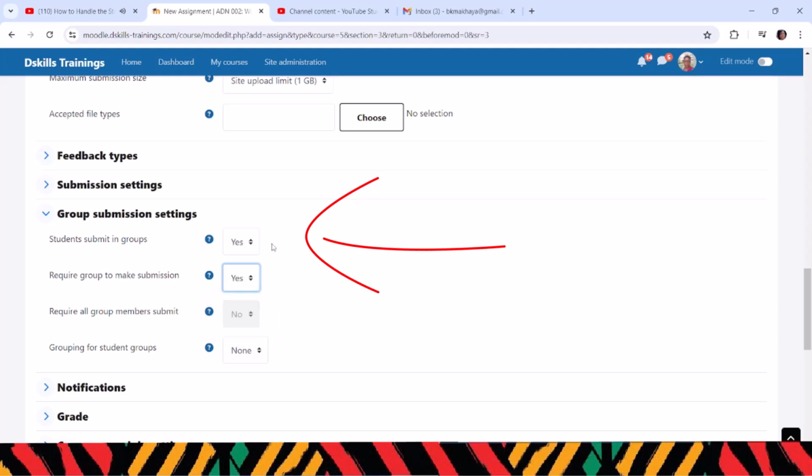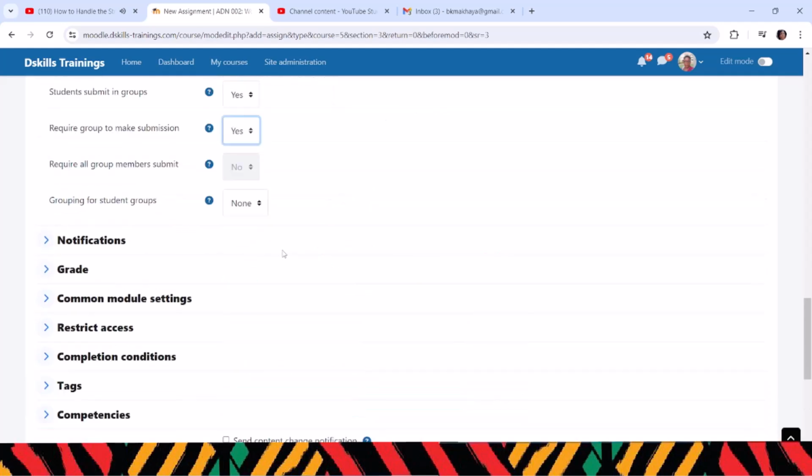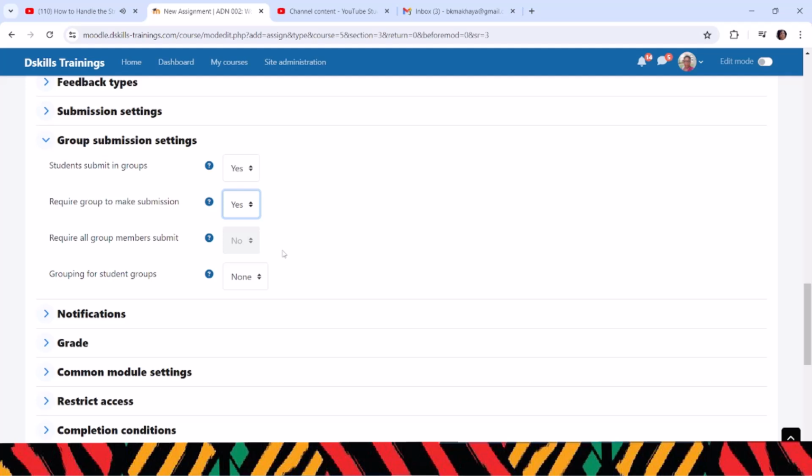When a student who is not in a group attempts to submit, Moodle will display a message: You're not a member of any group. Please contact your lecturer. The student will not be able to submit the assignment.